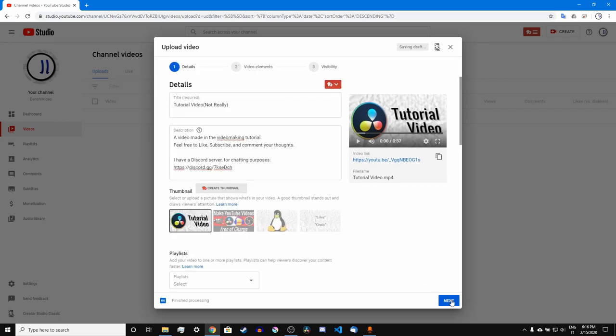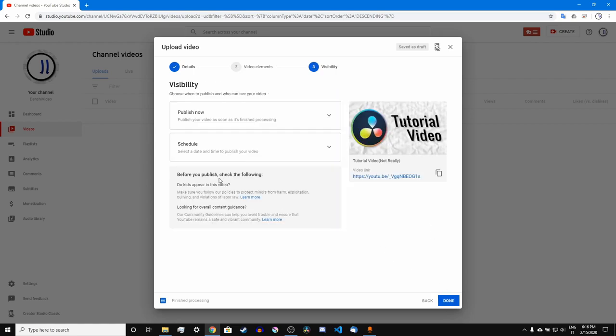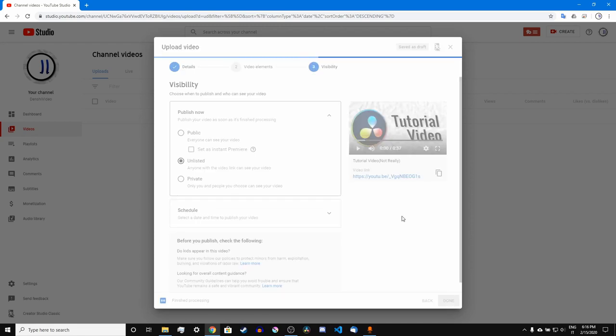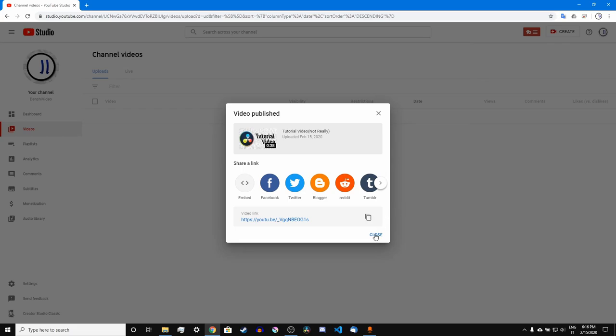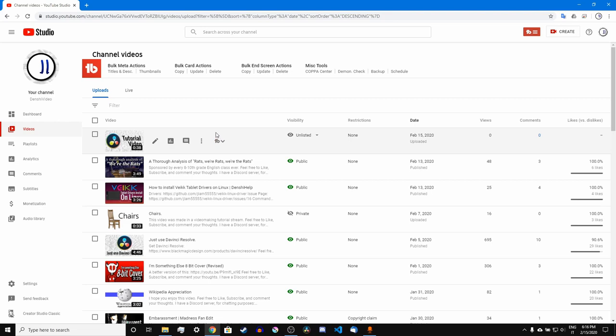Anyway, once you're done with this, click on next to add your video elements. You can add your end screens and cards, although these things are pretty self-explanatory, so I won't go through them. Then press next and select whether you want to publish your video now or schedule it. I'm going to publish it now and set it to unlisted because I don't want my video uploaded to everyone when it's just a video we made in a tutorial. Now press done, and provided your video has uploaded, you'll either wait for it to upload and then process, or it will upload. And that's a video up on YouTube.